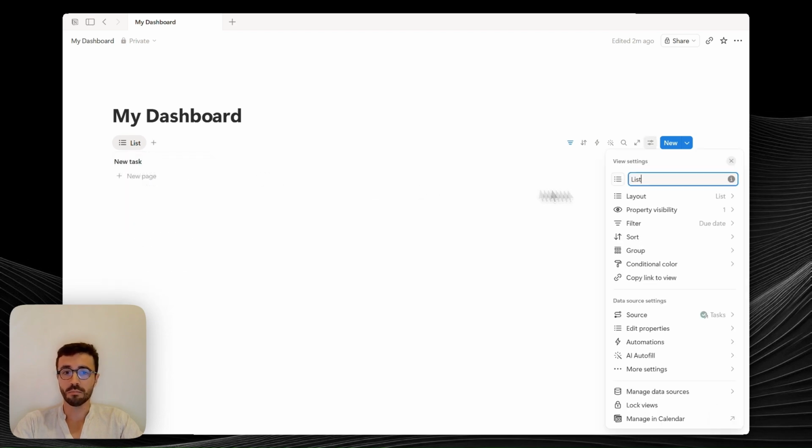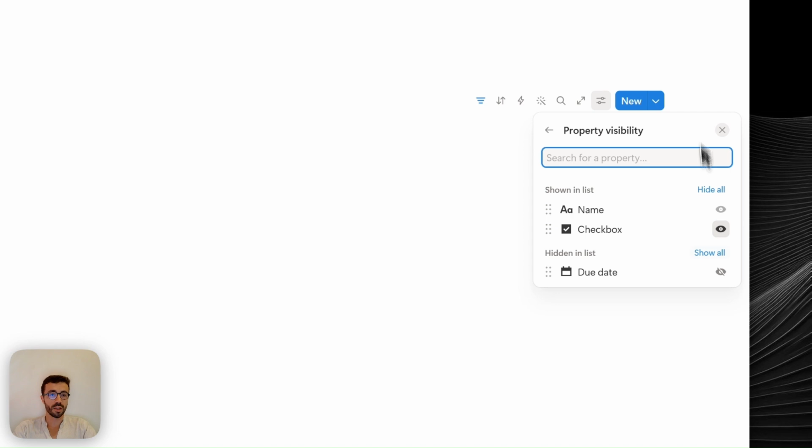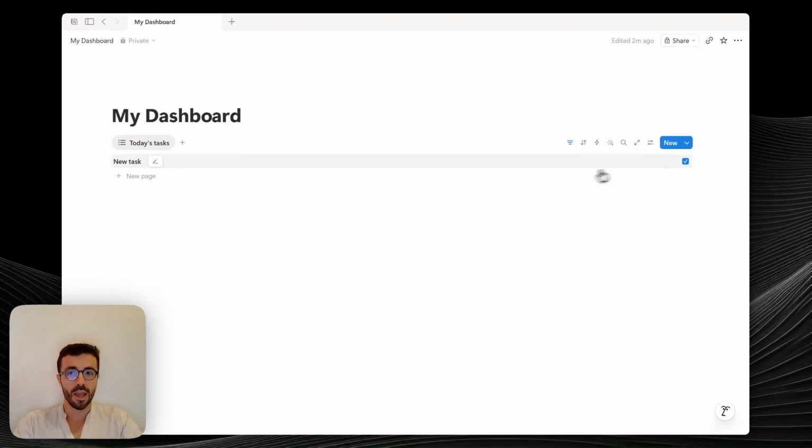I can also rename the view. Let's say today's tasks, and I can decide what properties I want to display on the side. So, for example, I can add the checkbox so that this way I can click on it every time the task is done. And now maybe what I want to do is also make sure that when I click the checkbox, it disappears from today's task because it's been done, right?